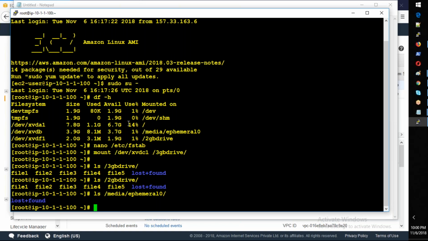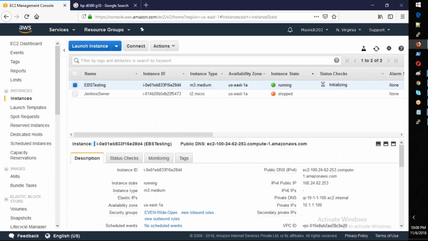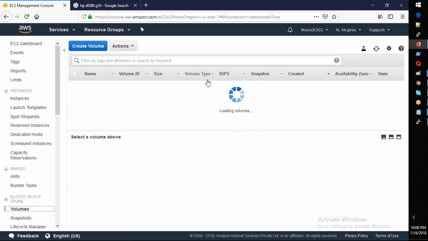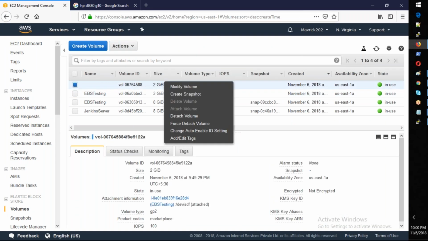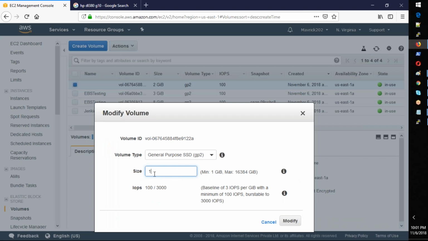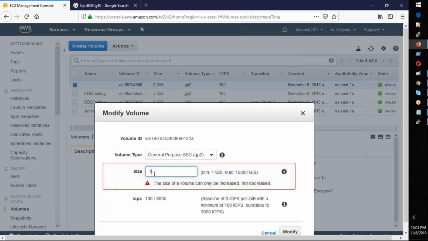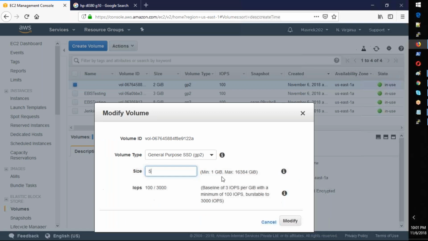You can also increase the size of an EBS volume. How I'm going to do it is make this 2 GB into 5 GB. I'm going to the volumes here. So we have the 2 GB volume, right? I'll choose modify volume. If you try to make it 1 GB, it says the volume can only be increased, not decreased. So you can't decrease the volume. Give it 5 and modify.